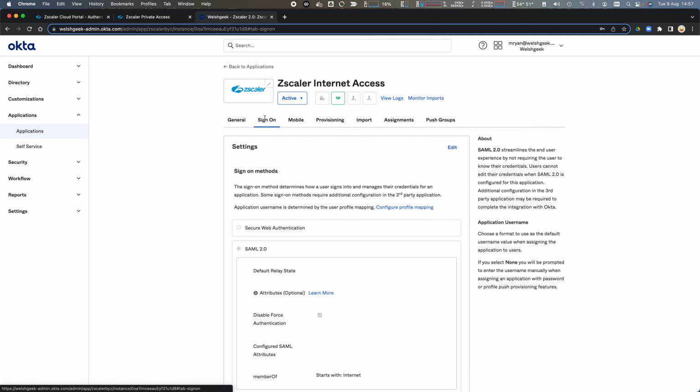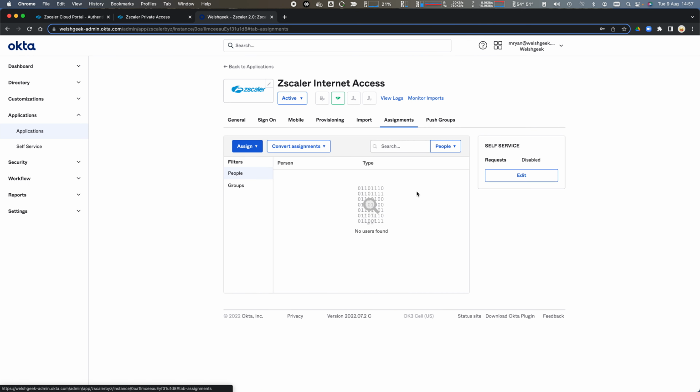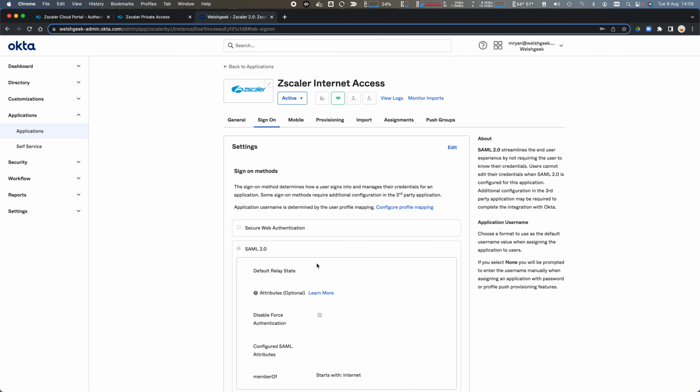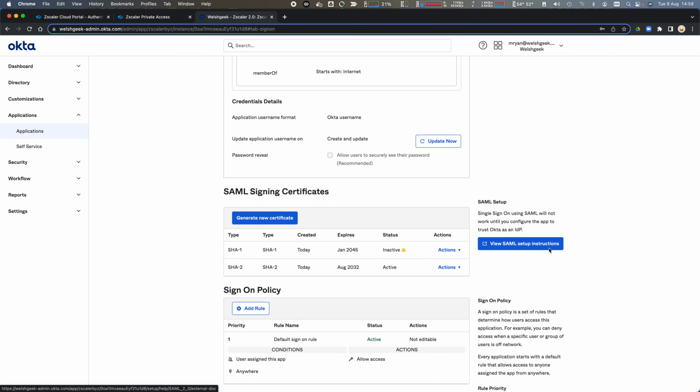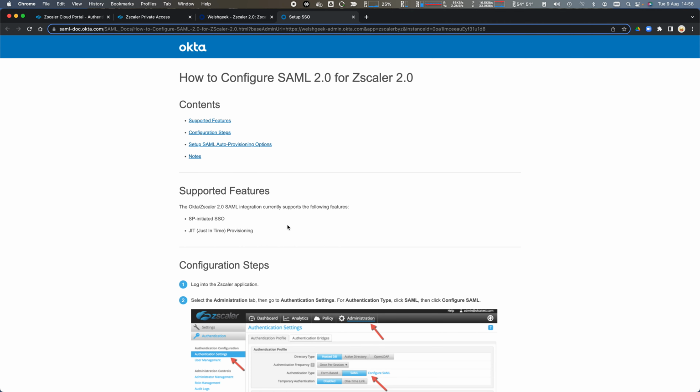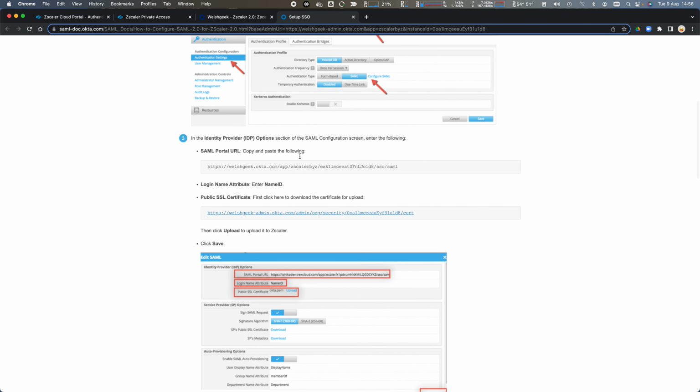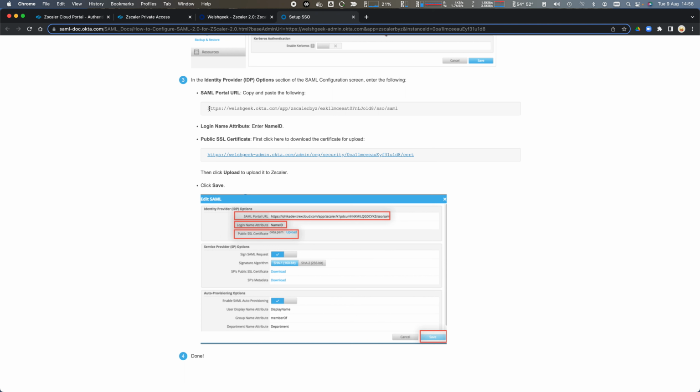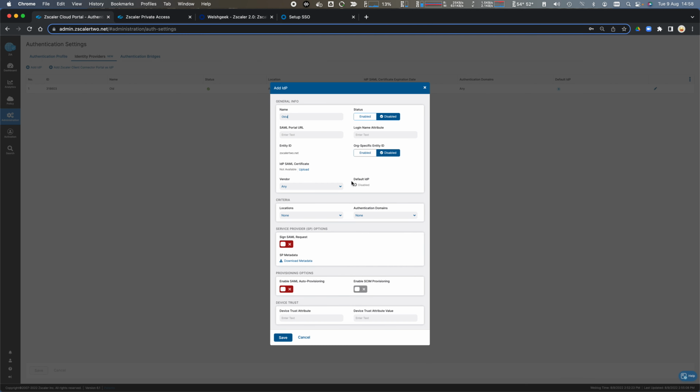We come across to sign in. Don't assign it to users yet. We're going to do that later on. Go to sign on, and we need to click View Setup Instructions. There's a couple of things in here that walk you through a couple of things, but we need to take this portal URL, so we're going to copy that, come across to Zscaler, there's the portal URL. The attribute that comes across in the subject is called nameID, capital N for name, capital I, capital D.